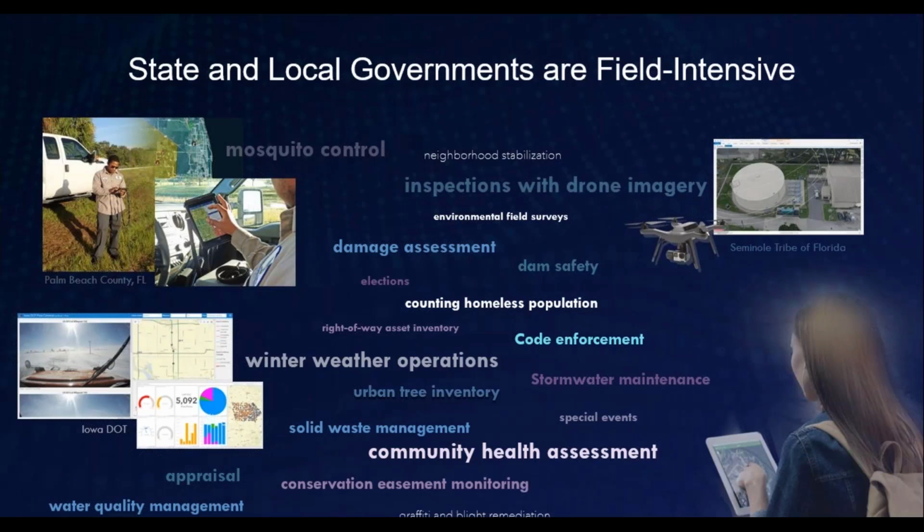State and local governments are field-intensive operations. As GIS professionals, your work is in the field. And by that, I mean your work is community-focused, and it requires direct engagement with the world around you. The technology and the tools for collecting and observing field data are an important part of your work. And this work cuts across all operational areas of government, from health and human services to infrastructure management to environment, natural resources, and public safety.